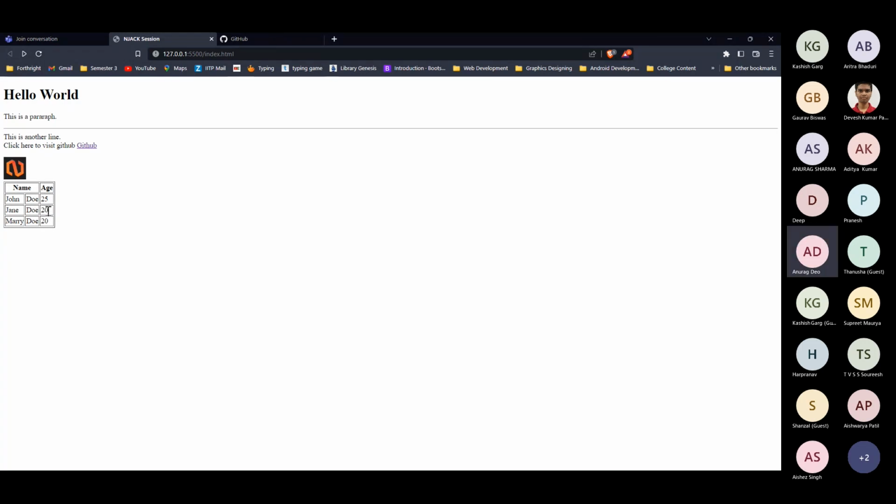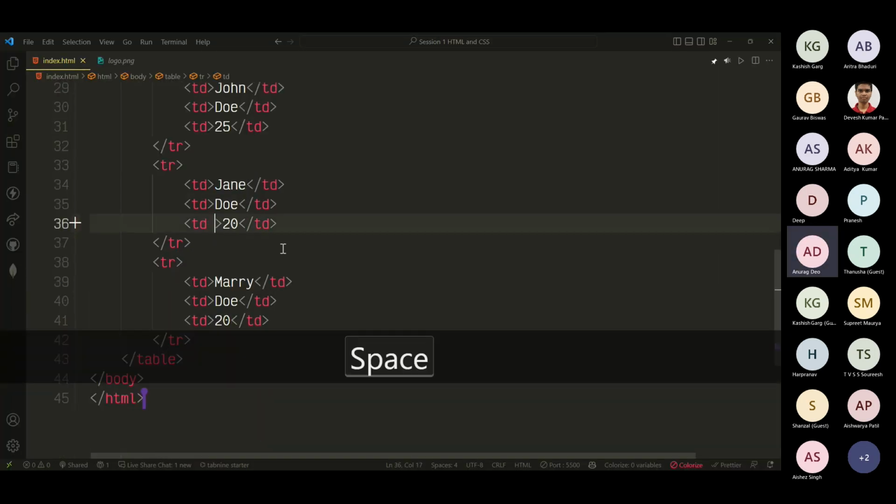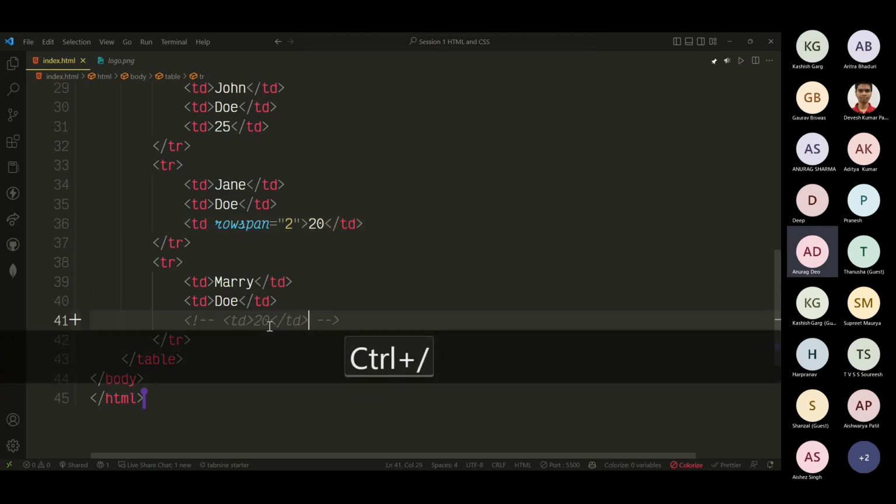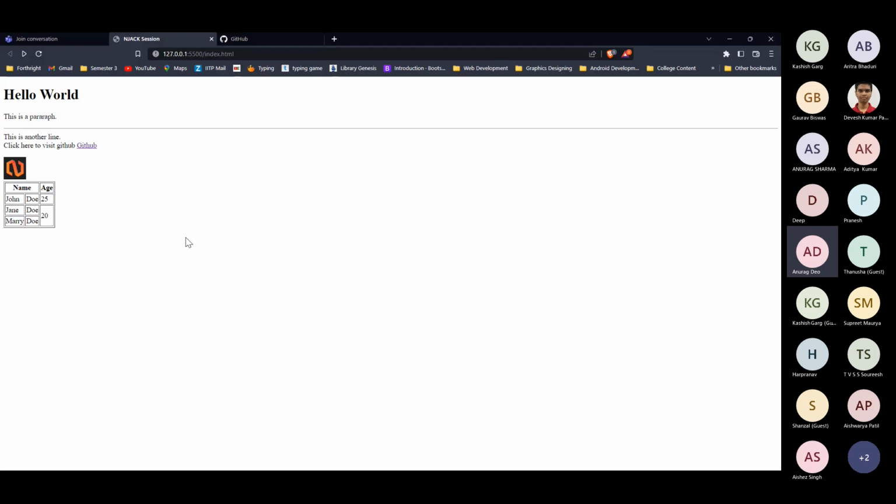Now, if I want to merge these two 20s, the 20 in the second row and in the third row, I'll go here, and since I want to merge 2 rows, I will add row span and 2. So now this 20 has no more meaning, so I will comment it. As you can see, this 20 is there, and these two cells are merged together. So this is all about col span and row span. The col span is used to merge 2 columns together, and row span is used to merge 2 rows together.